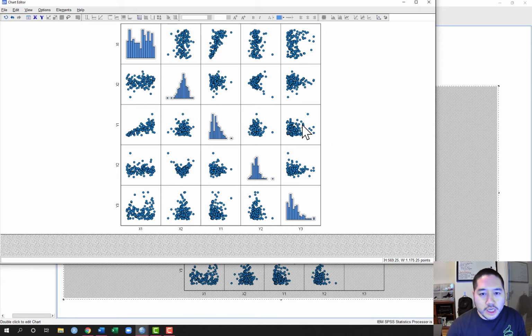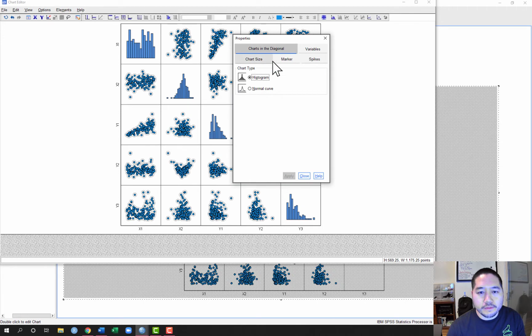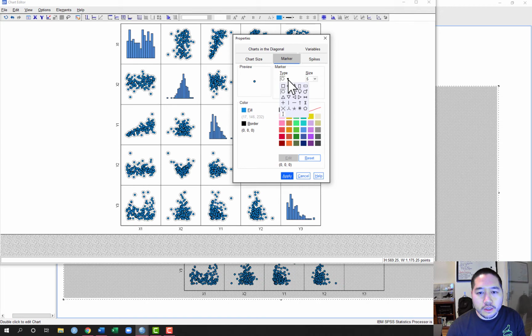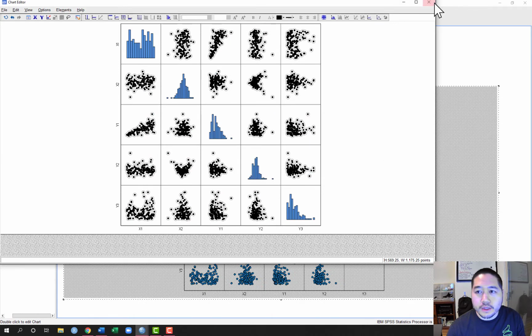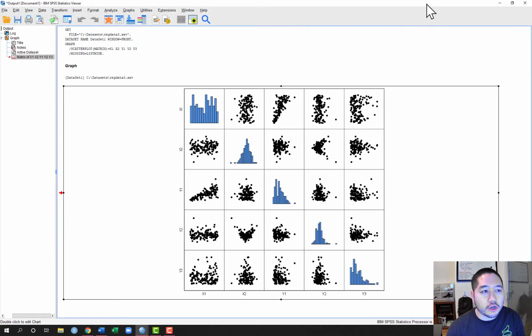And then the last thing that I'll change here, these dots are a bit large and it's obscuring a little bit the shapes here, so I'm going to go ahead and double click here on the dots. I'm going to click on marker. I'll leave it as a circle, but I want the fill to be black. And then I want the size to be a bit smaller, so I'm going to make it a 4. Go ahead and click apply, and then I'll close. And then I can close the chart editor, and these changes will be applied to the chart in my output viewer.